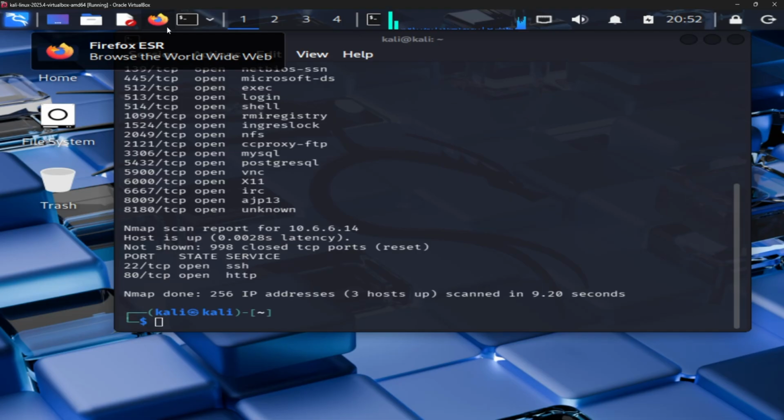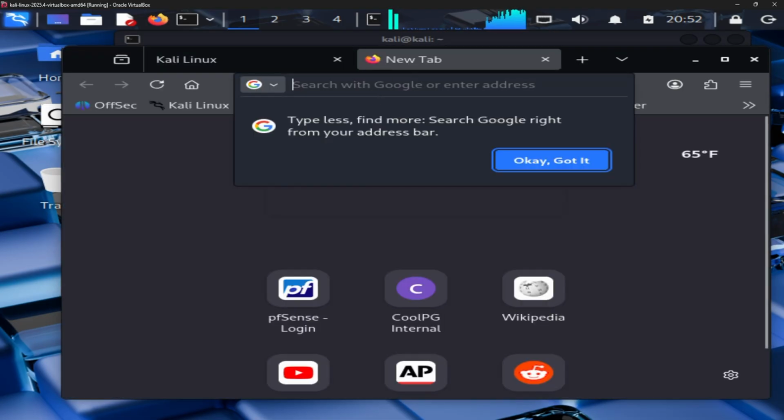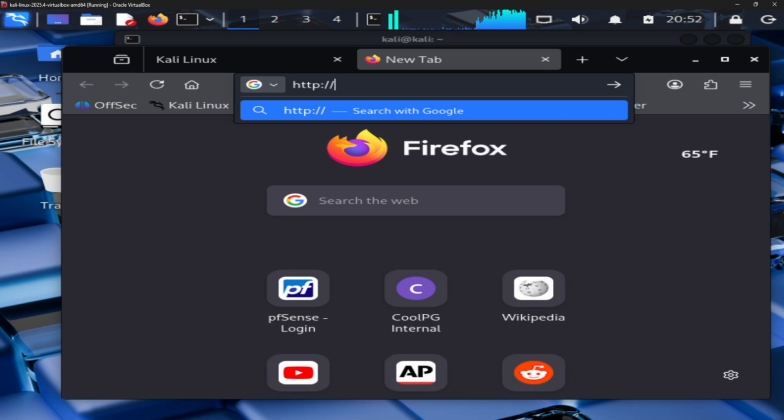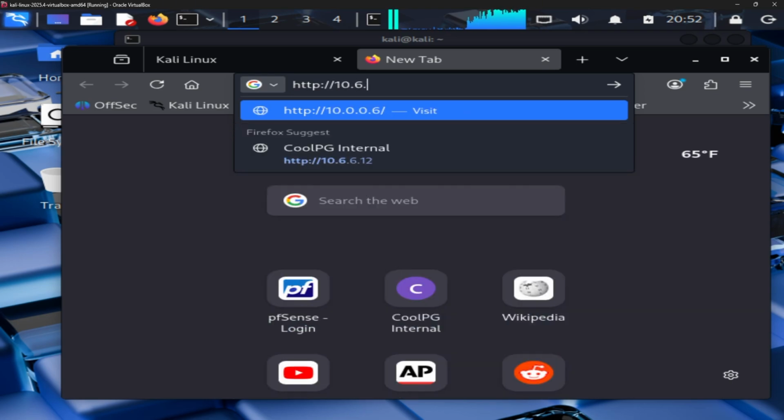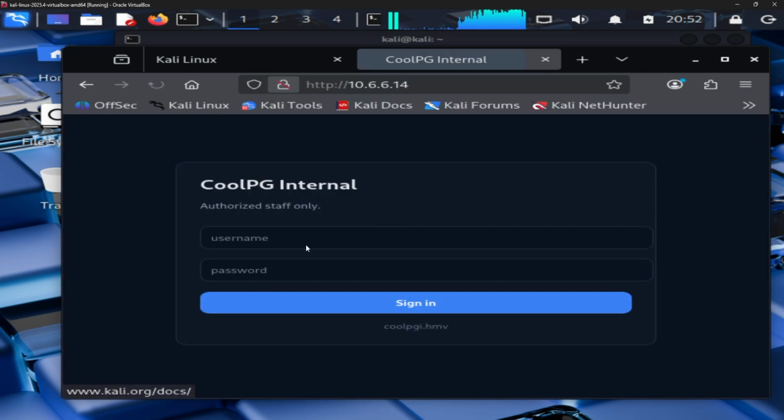So I'll open up Firefox. And then if I just go to http://10.6.6.14, yeah, we get to the web page for the CoolPG machine.